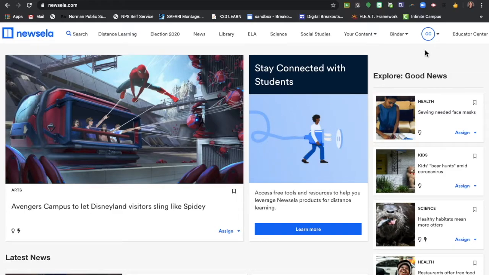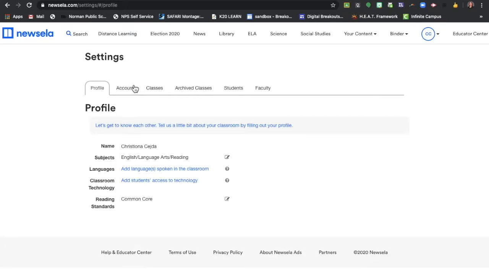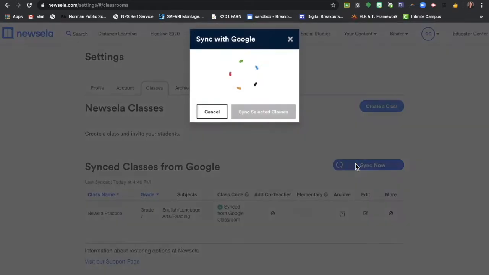The first thing you want to do, if you're going to assign articles to students, is go up here to the right hand corner where your initials are and go to settings. So in settings, you're going to go to the third from the left, classes, and this is where you're going to sync your Google Classroom to your Newsela account. So you're going to click sync now.